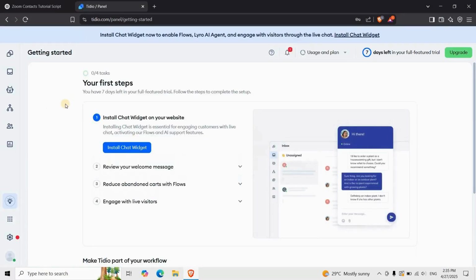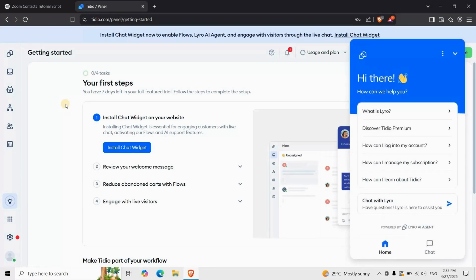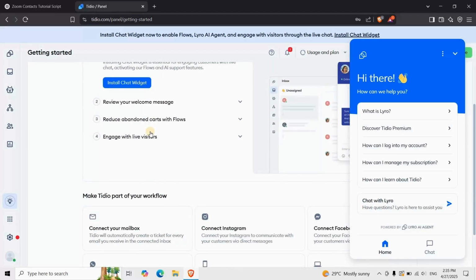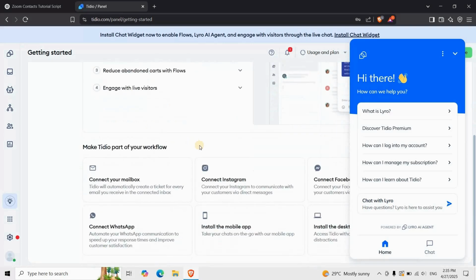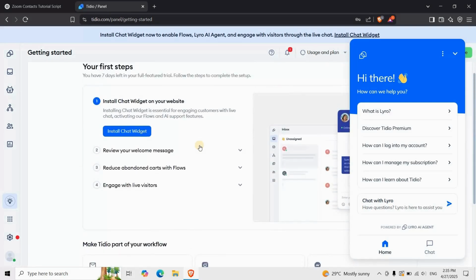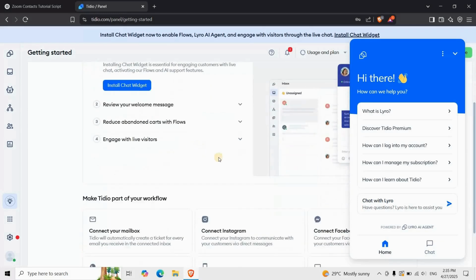After entering your credentials, click Login. You'll be redirected to a main Tidio dashboard where you can view chats, set up automations, or install Tidio on your website. And that's it. You're now logged into your Tidio account and ready to manage your conversations and chatbots with ease.